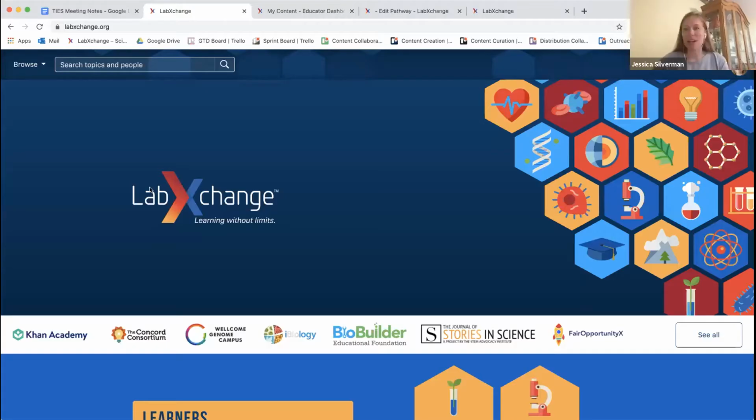There we go. Okay. So as a reminder, you do need to be logged into your LabXchange account in order to create content. So that's the first step, to make sure that you see yourself logged in in the corner here. And this will allow you to use the browse button to go to your dashboard, which is where you can create your content.